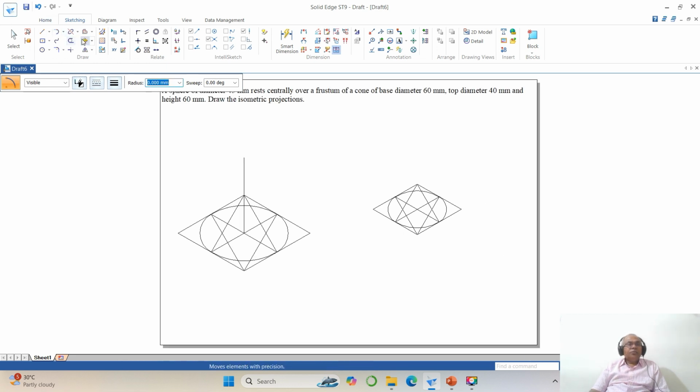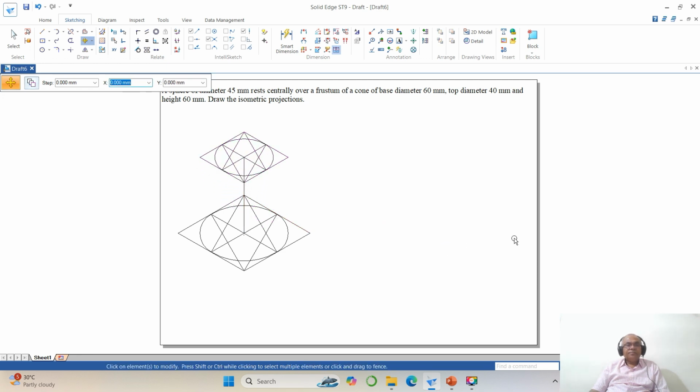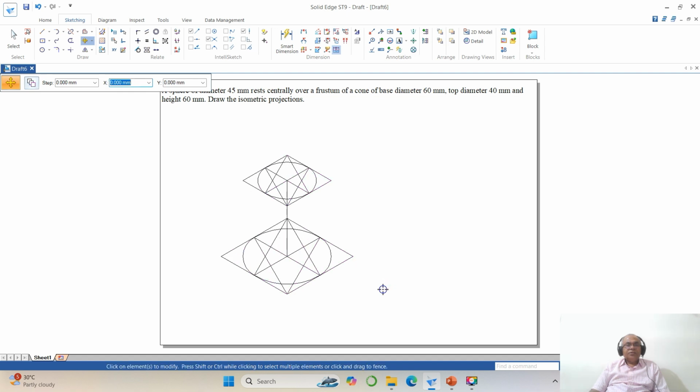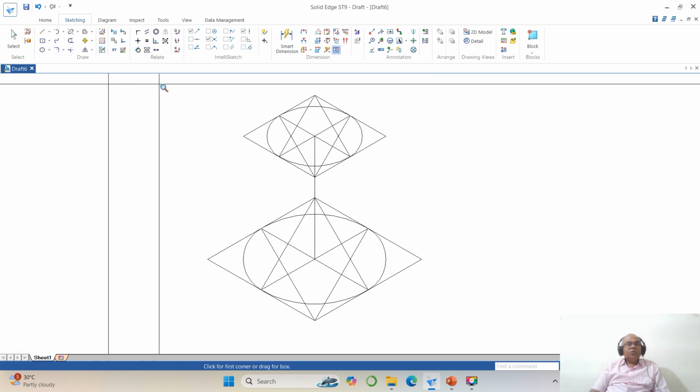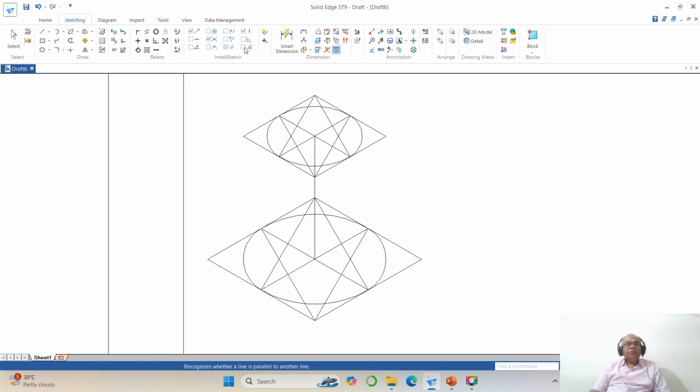Now I need to go to move, disable copy. You select this entire thing, take the intersection of this to endpoint of this. Now once you do that, we have the two centers. So the cone has been done. Now I want to draw a tangent to tangent. So to do that, go to tangent now.